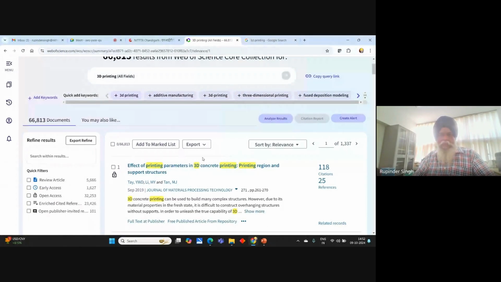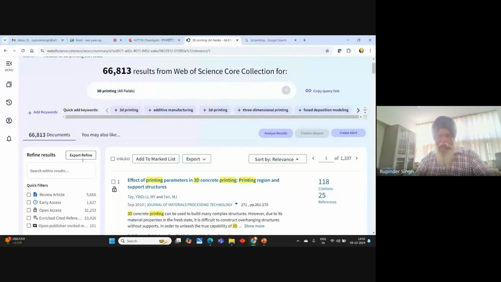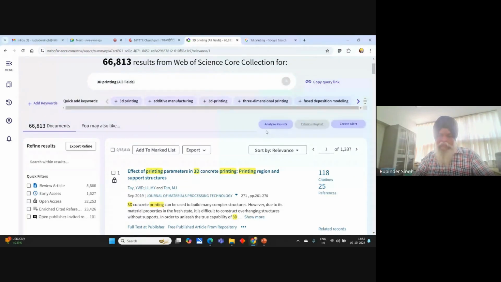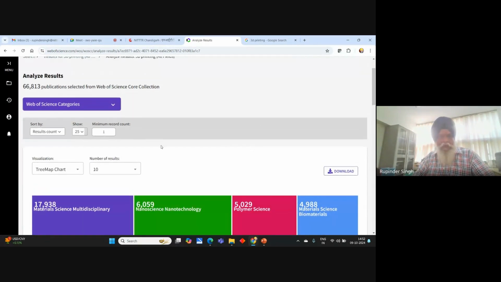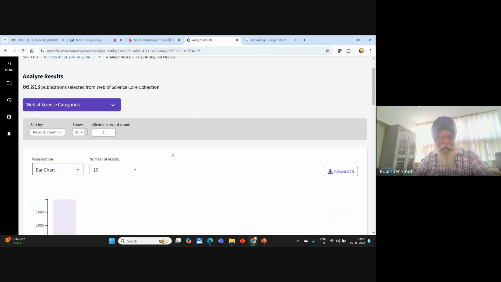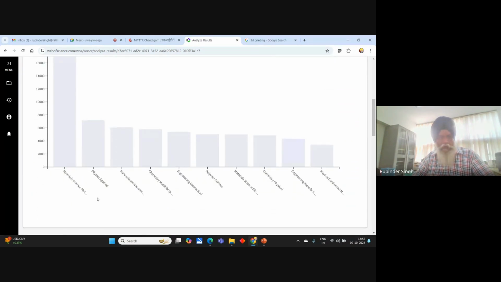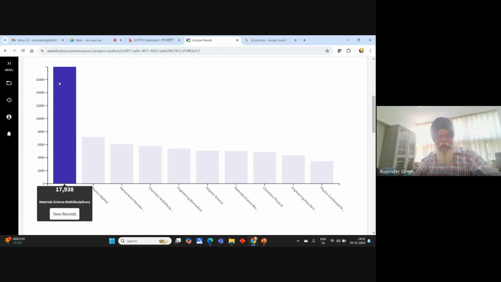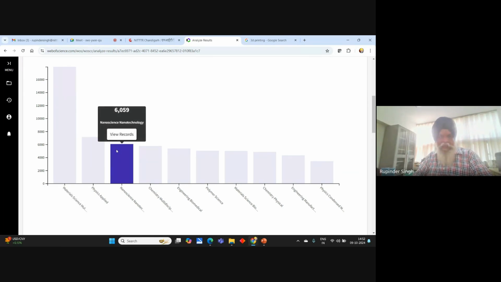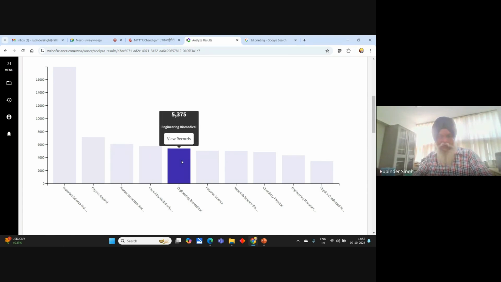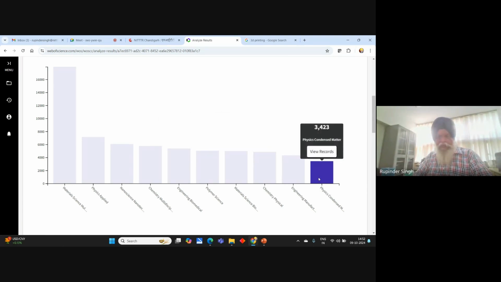Now what I am trying to do is analyze this data, right? There is a tab over here, you can see Analyze Results. So I am clicking over here to analyze the results. Now you can see it is showing that out of these 66,000 papers, let me make it in bar chart form, these many papers are in the area of material science, these many papers are in the area of physics, these many in nanoscience, chemistry, polymer science, like that, right?